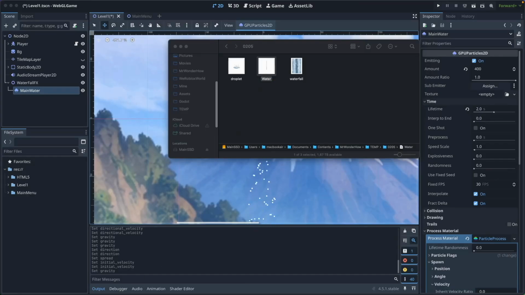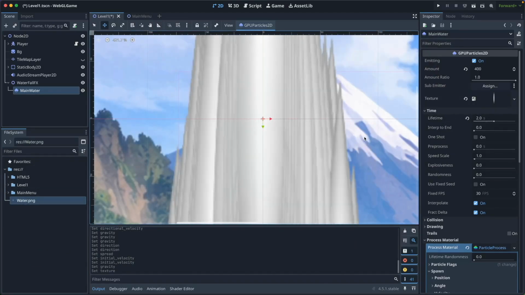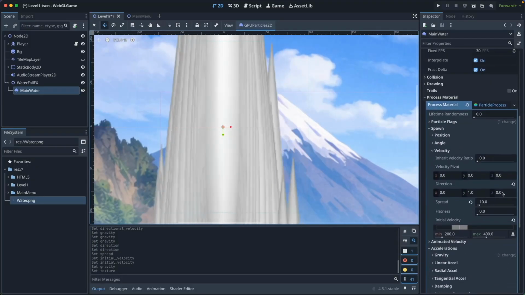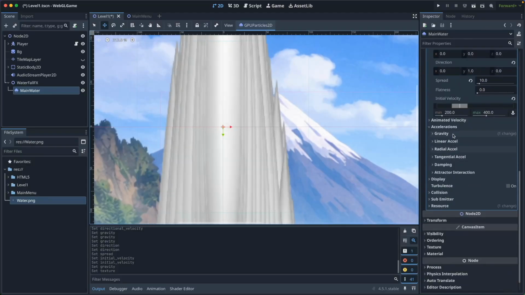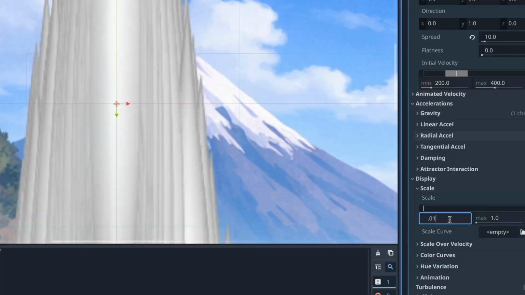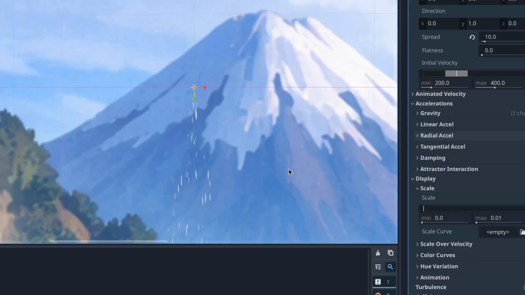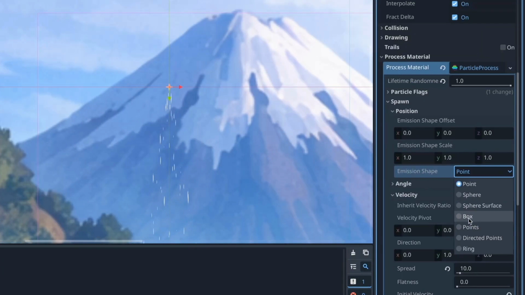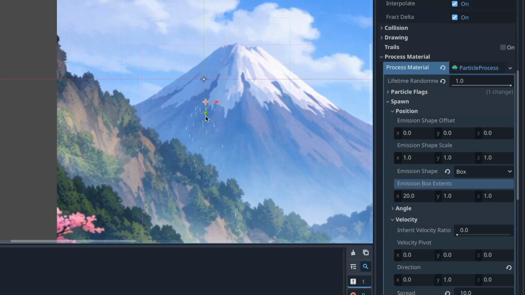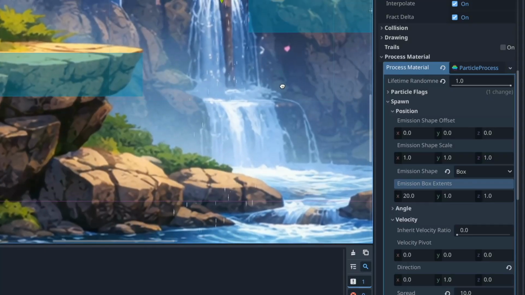For the texture, use a small white streak or droplet sprite. You can use a simple vertical line PNG with transparency. Assign it to the particle texture slot. Adjust scale settings to make it smaller. Set emission shape to box and adjust box size to make it wider. Scale the particles node so it matches the width of your waterfall in the background. Now your particles look like water streams.